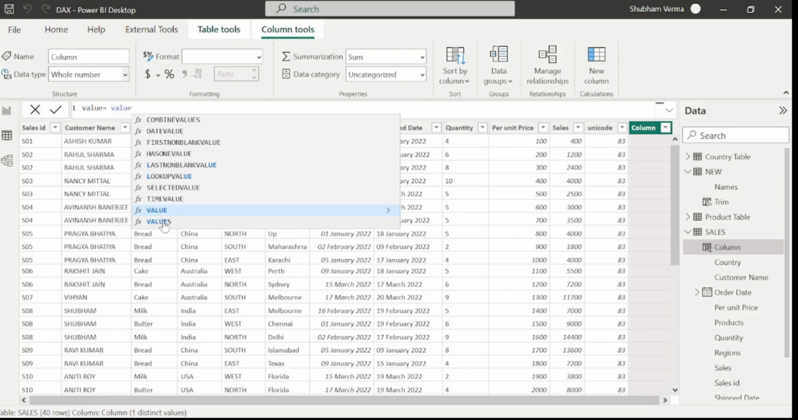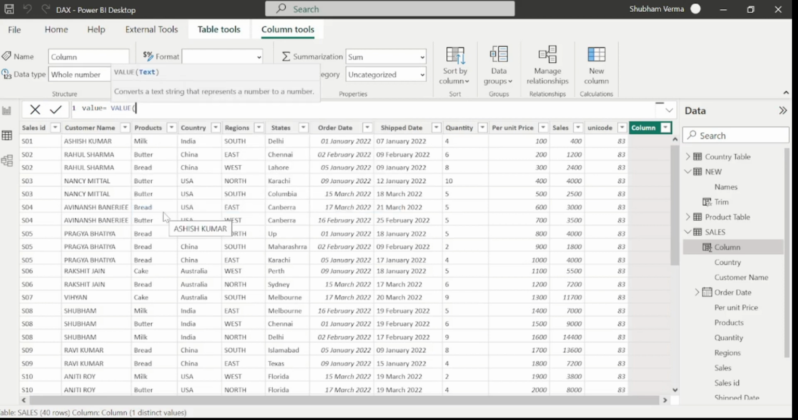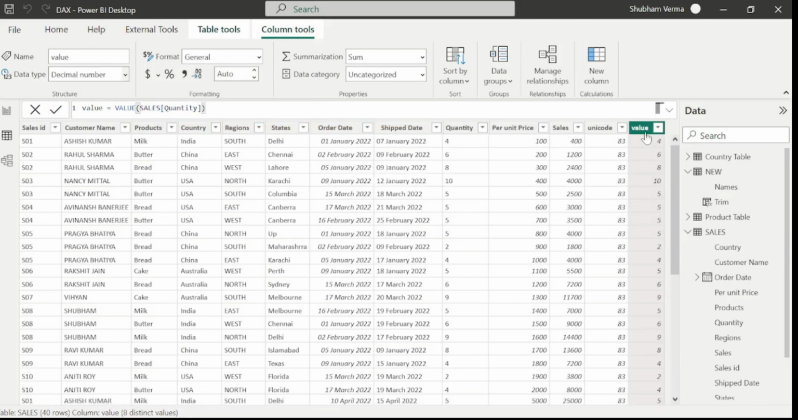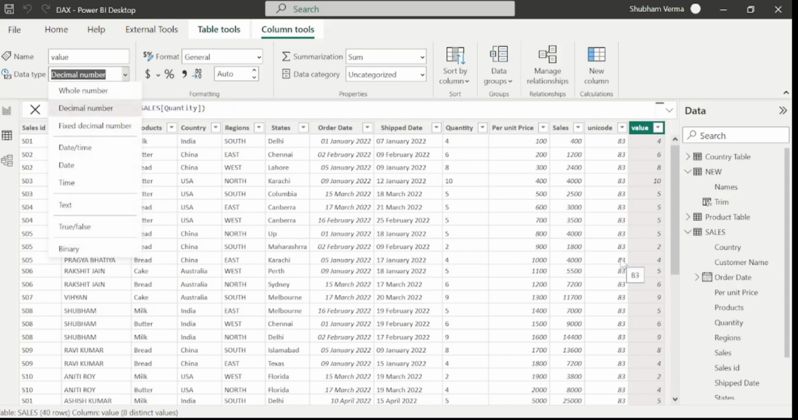So firstly I will select this value. And here we have just only one parameter, which is text. So I will simply select this quantity column because we want to change the data type of the quantity column, and close the bracket and hit enter. So here we can see, guys, the data type is converted from text to decimal number. So in this way, guys, you can use this value function to convert the data type.